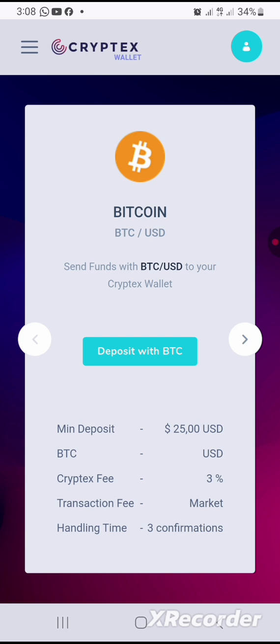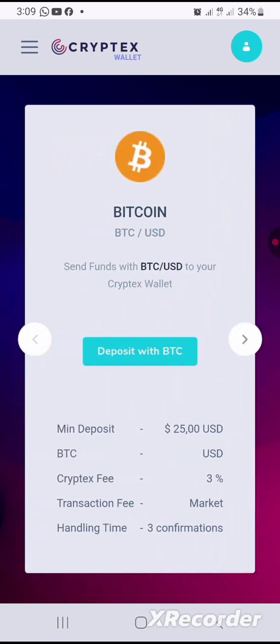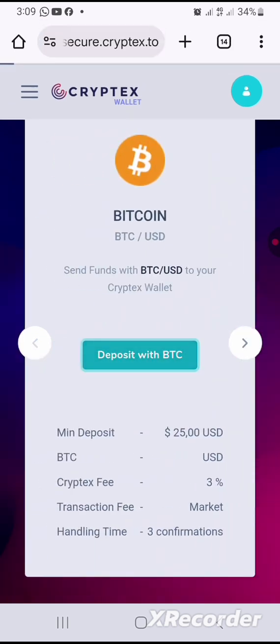The reason is that all the addresses, immediately they are generated, they have a time. If that time elapses and you send it to it, it will become a very difficult situation to handle. What I mean is that when you click on deposit like this, Cryptex will give you a Bitcoin address. A Bitcoin address.